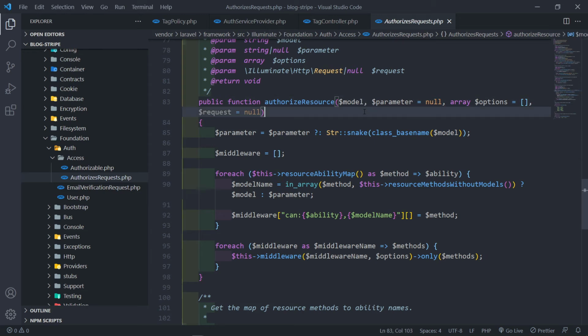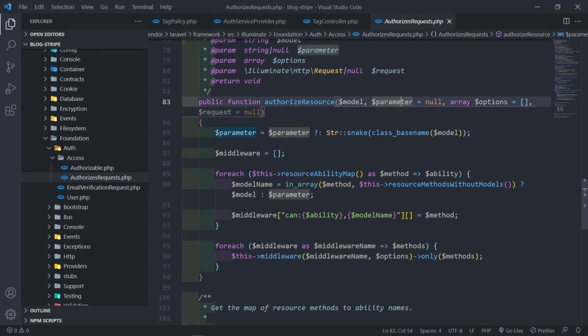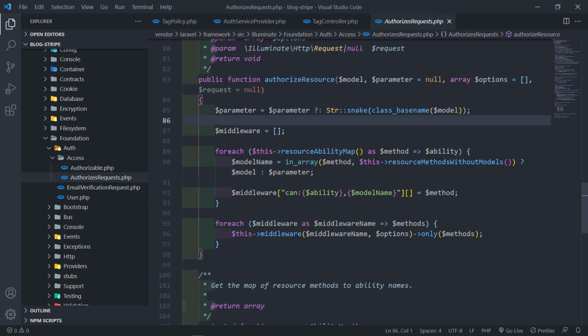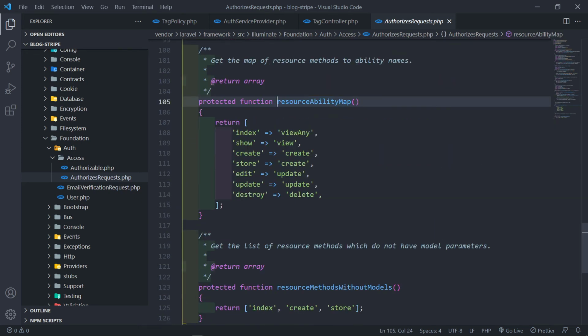So if we go to this, you will see we need to pass in the model, the parameter, and the options. But let's go to this resource ability map. Let's go to that method right there. So as you can see in the map, it will map the index to the view any, the show to the view, the create to the create, the store to the create, the edit to the update, the update to update, and the destroy to delete. So that's basically what it's going to do in the background.